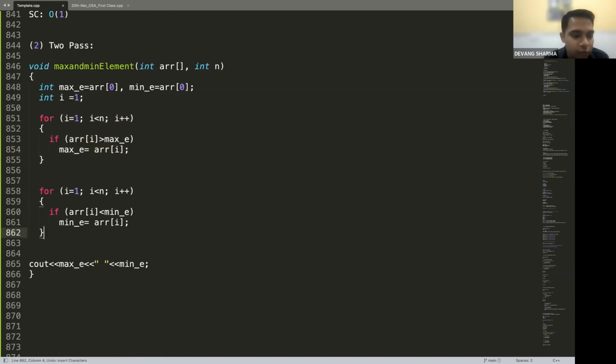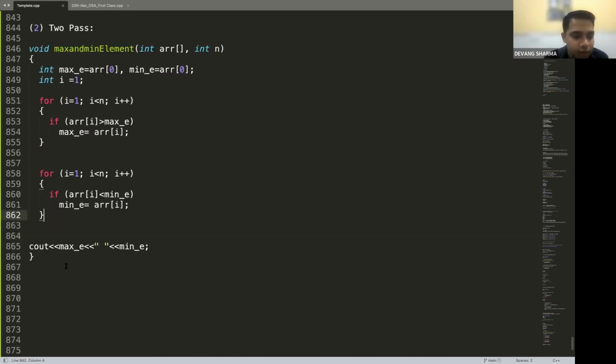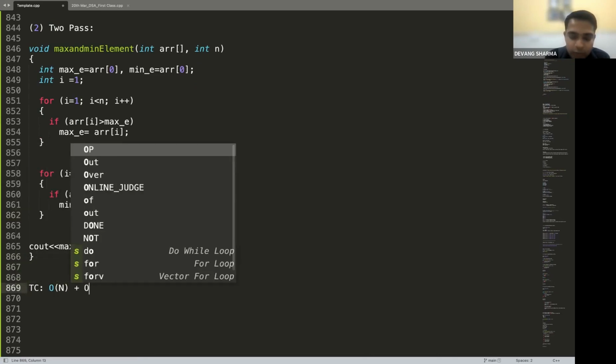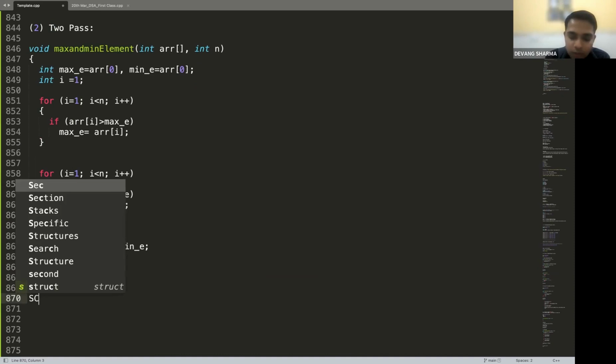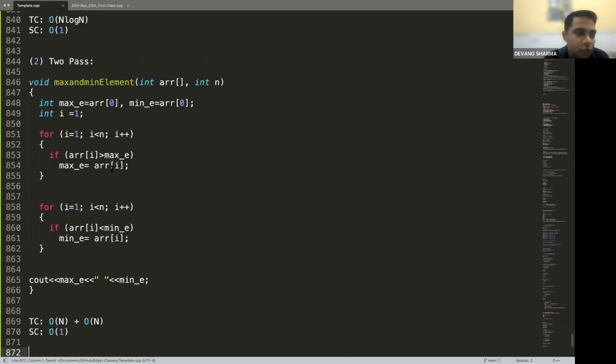The approach of this question is just which value is the maximum, which value is the minimum. Only when all values are smaller than it, then you say this is the maximum. If all values are going to be larger than it, then you say this is the minimum. Okay, that is in two parts. Time complexity, big O of n plus big O of n. Space complexity, big O of 1. Easy.